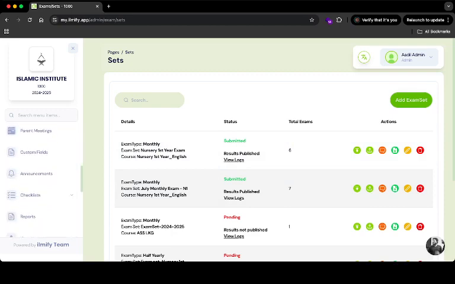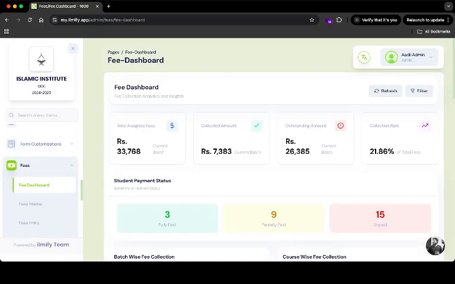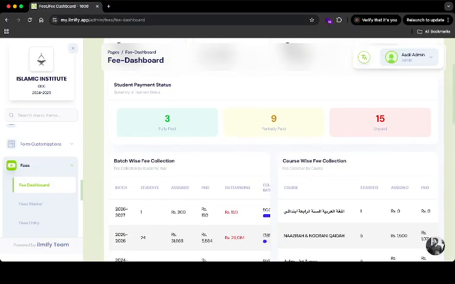Okay, now after the exam setup, I'm moving on to the fees module. If you want to manage the fees structure of your Islamic institution, you can do that here. In this fees dashboard, the overall assigned value, the collected amount and the outstanding amount will give you an overall view on this dashboard.